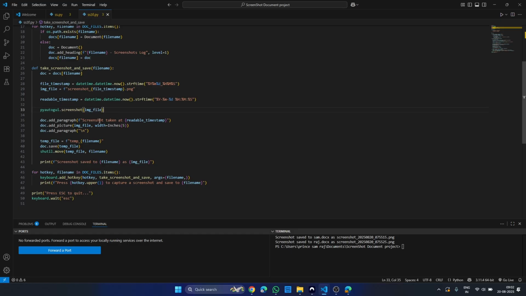We are adding the paragraph screenshot taken, and we are adding this image also in that Word file, and also we are giving the width range, and we are adding a paragraph. This is for a new line between the previous screenshot and the next screenshot. And we are storing it in a temporary file. This is for saving it in a safe way.